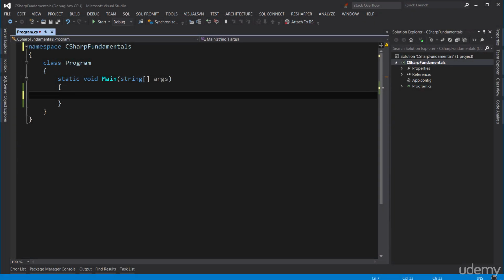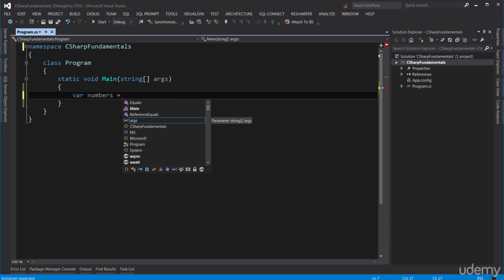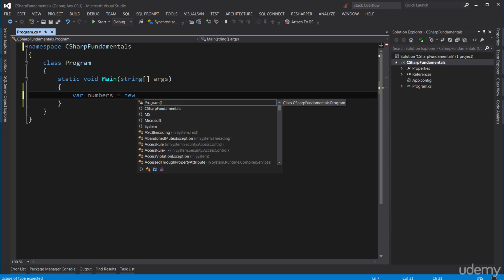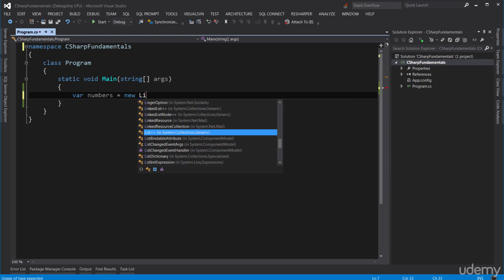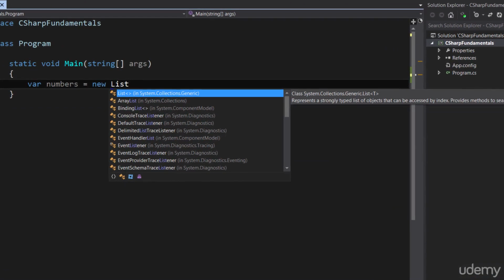Alright, in this video I'm going to show you how to work with lists, or more accurately, generic lists in C#. So let's create a list. We use the new operator to initialize an instance of the list class. Note the angle brackets here in the IntelliSense. That indicates that list is a generic type.